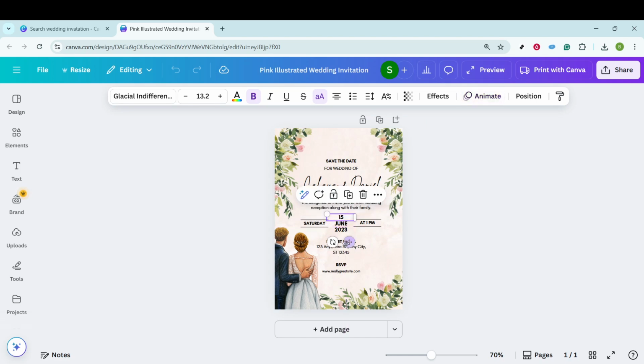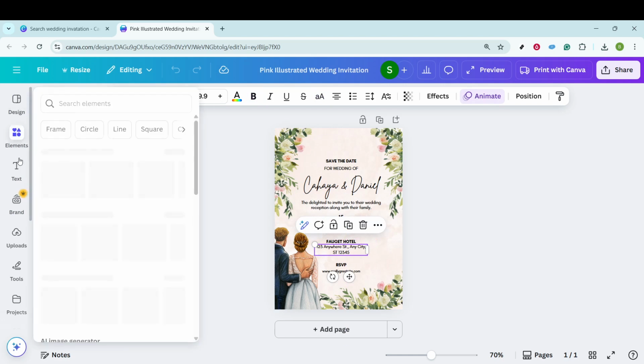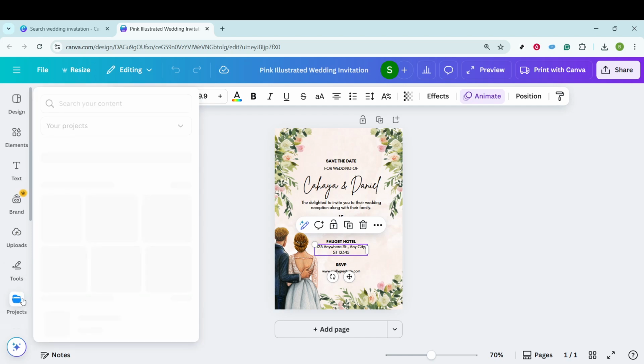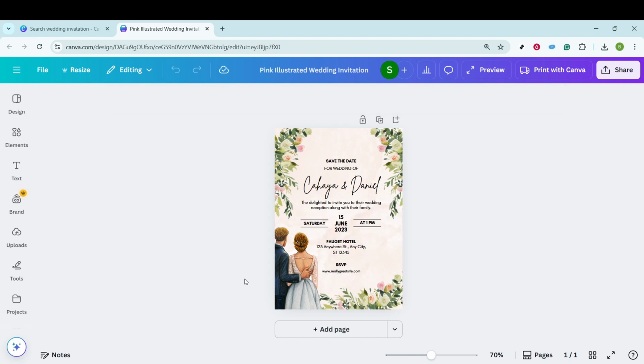Remember to explore the design tools on the left side of the screen. If you're feeling extra creative, you can add images, adjust layouts, and experiment with Canva's pre-made elements to further enhance your design. It's an enjoyable process, so play around with the features until you achieve that perfect look.